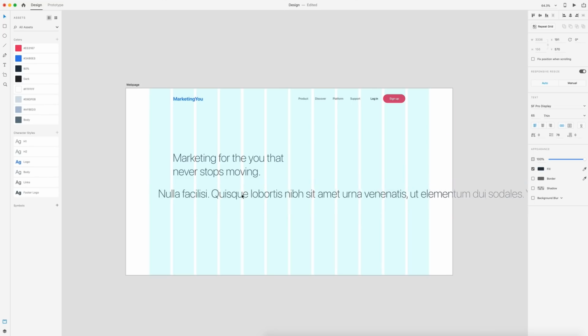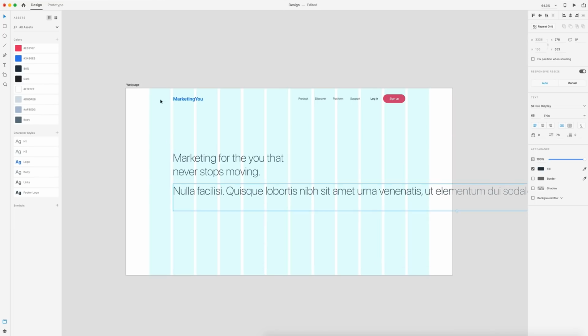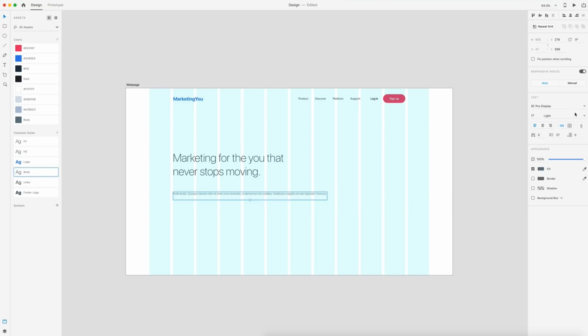And for this is just lorem ipsum. You can actually type something out if you'd like, but this is just going to be a placeholder for me. And I'm gonna select the body, which is the 17 size font, but now it is light. And we'll just place that there, and we're gonna switch this to an area text. And I'm just gonna drag over to about there. I'm gonna place this 17 pixels below the heading.